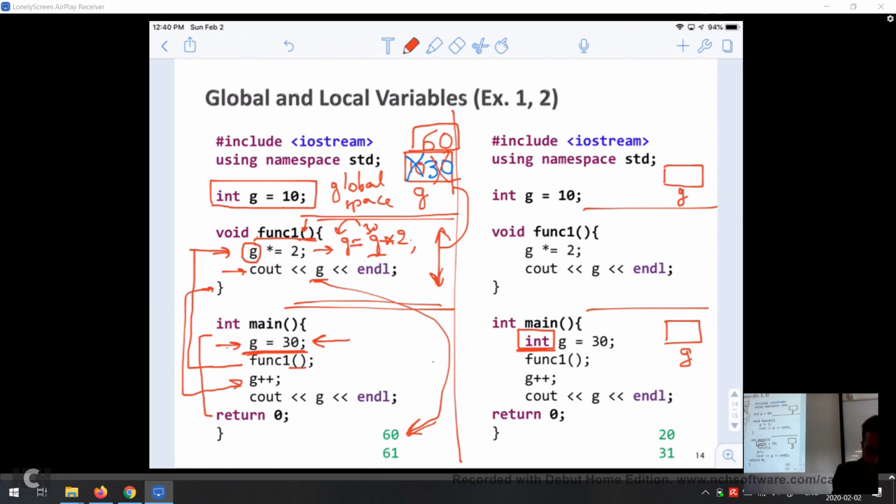G++. It searches for a variable G inside the local space of main. Do we have G inside main? No G inside main. So we go and look at the global space. Do we have a G in the global space? Yes. What is the latest value of G? 60. So what will G++ do to 60? 60 becomes 61 and then cout G prints the 61. Clear?